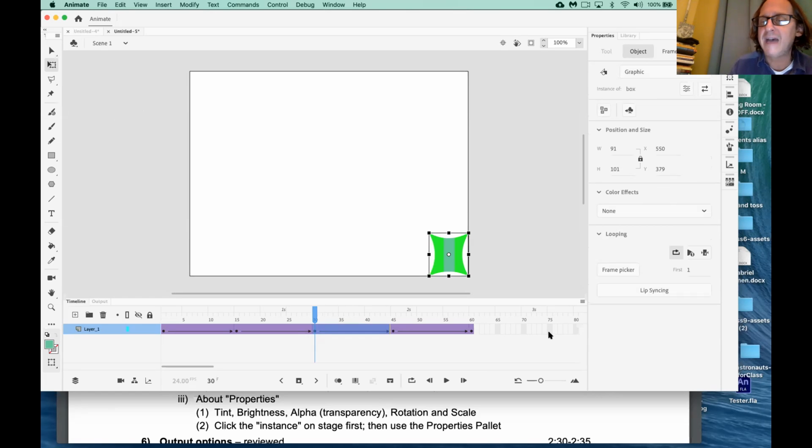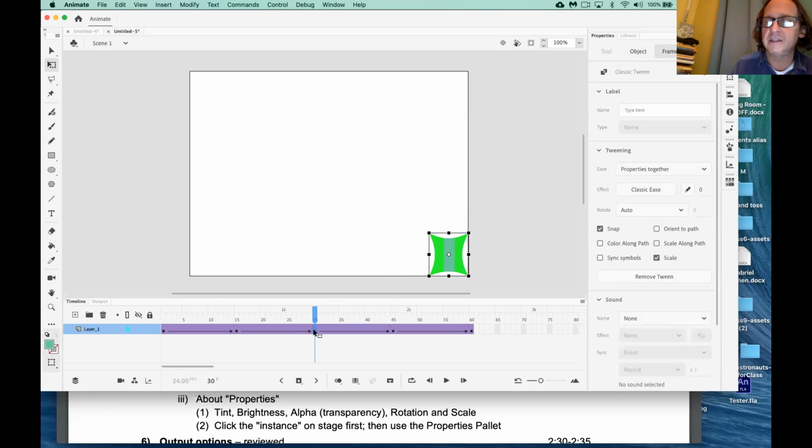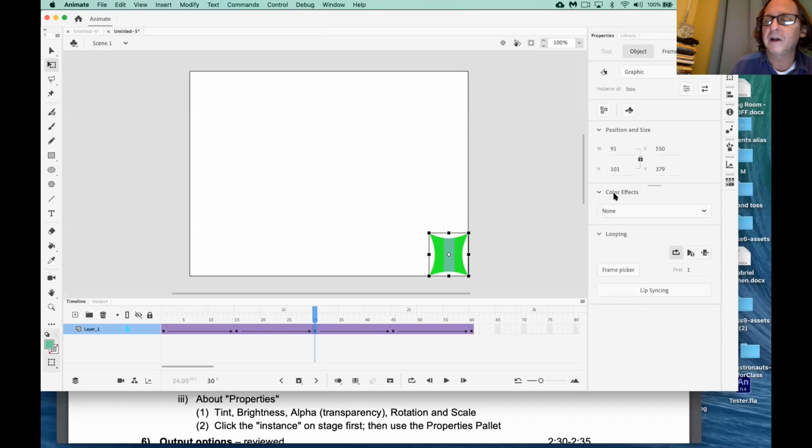Now, what should happen at that stage is the properties palette on the right has changed, and now it includes this called color effects. I want to point out, if you just click in the timeline, that won't show up. It's okay to click a keyframe, but you do have to click the artwork if you're going to make a change to art. So I'm going to click it once. That brings up color effects. Let's choose Tint.